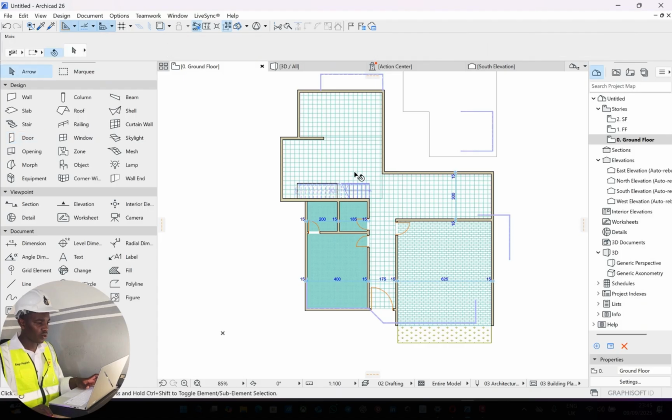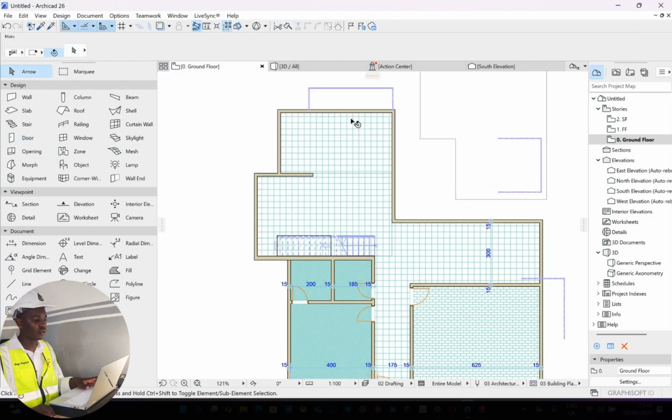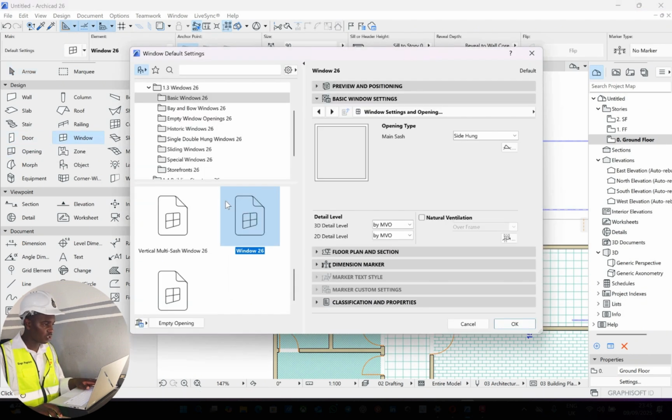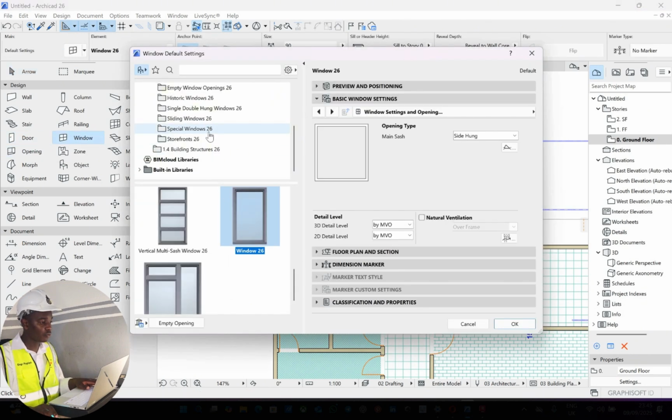Now we need to put our windows. We're going to start with the largest windows, the windows that have the longest length. So we are going to start with windows of the living room, then we go to windows of the dining room. Generally, I like to use some specific windows for open areas.